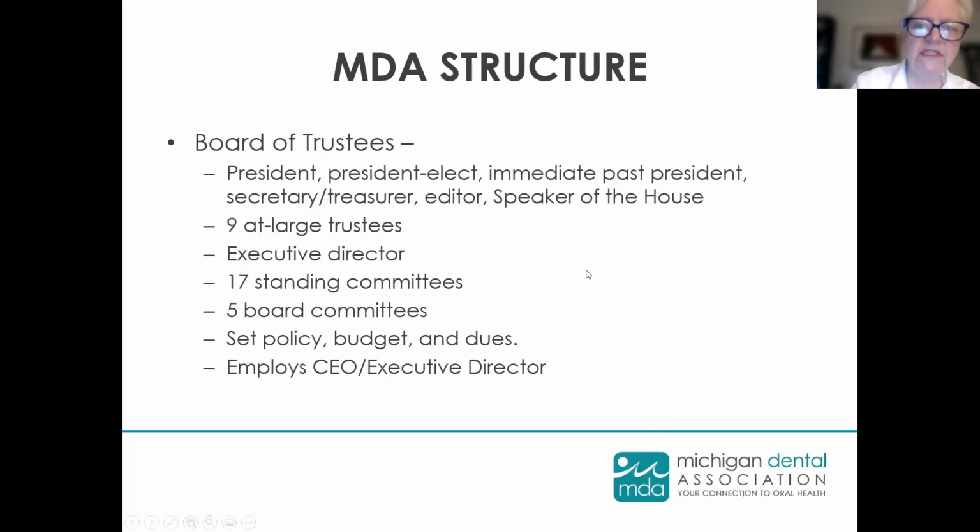The Michigan Dental Association Board of Trustees is made up of the officers and 9 at-large trustees. I'm also an executive director, an ex officio member. We have 17 standing committees, 5 board committees, and the board is responsible for setting policy, budget, and dues. And as I mentioned previously, they employ me as the CEO.